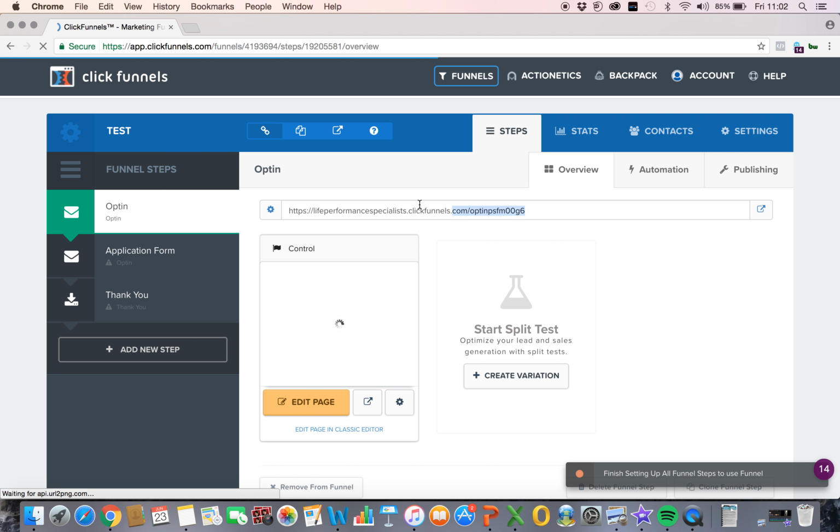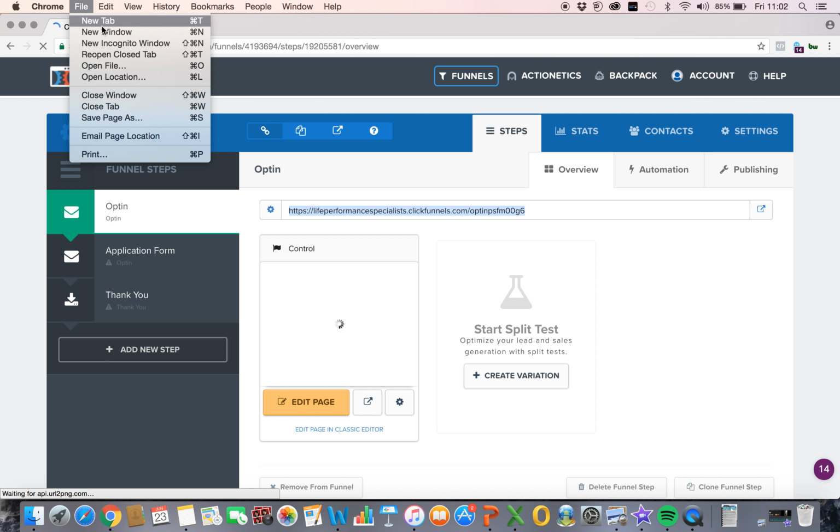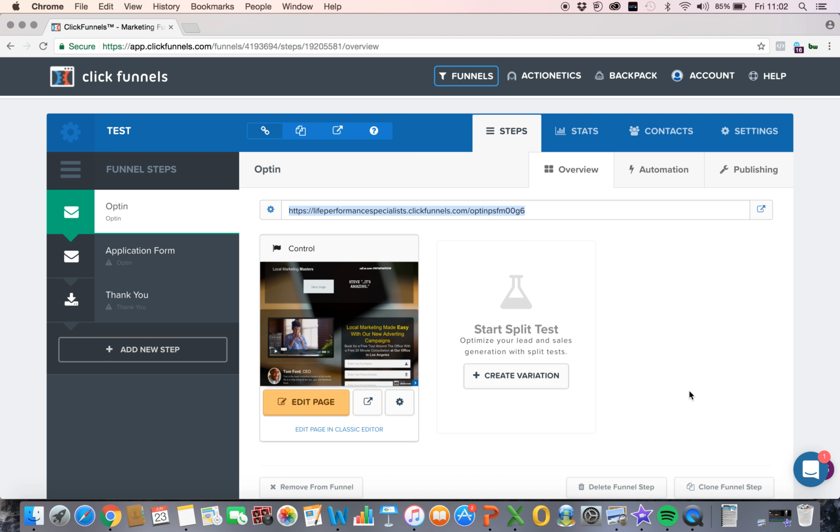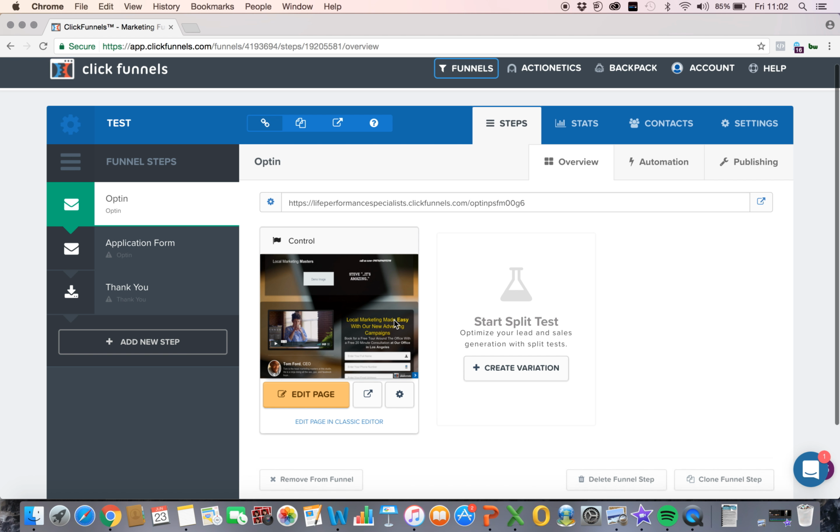But you want to basically copy and paste this link here, copy it, and open up a private new window, so File, New Window, and then paste it in. That way it will get rid of all your cookies and stuff, and it'll just load as a fresh page. Okay, so that's an opt-in page loaded up.